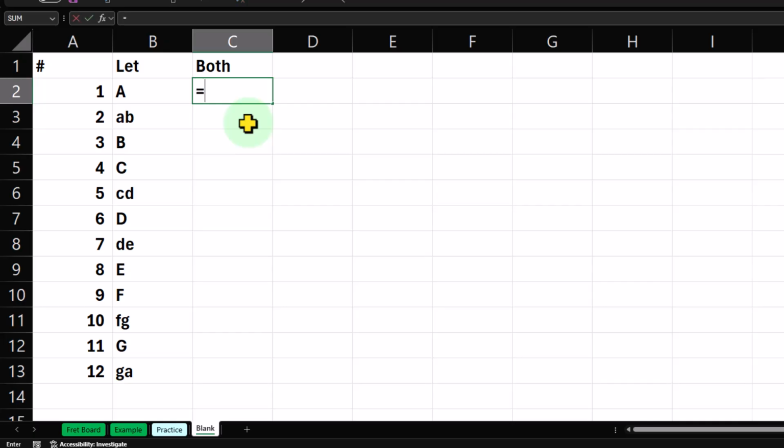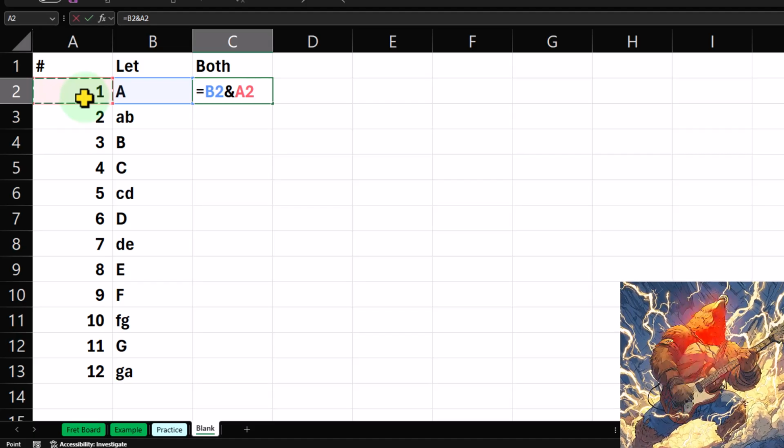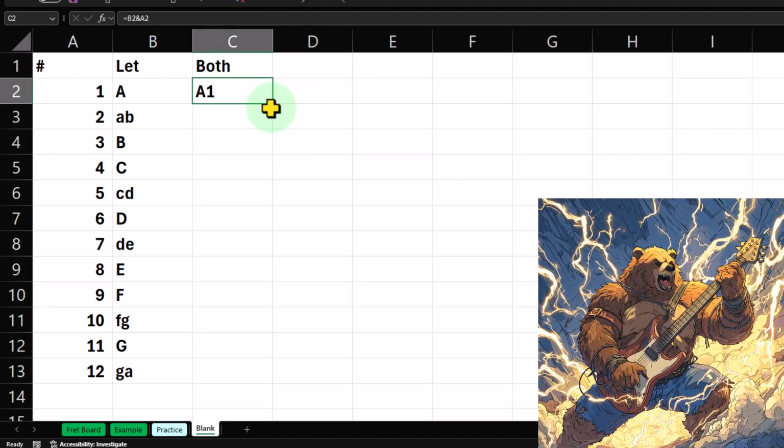Technical term here. And then I'm going to say this is going to be equal to the A. Let's put the A first and the 1. So we'll tie it together and we'll call it A1.